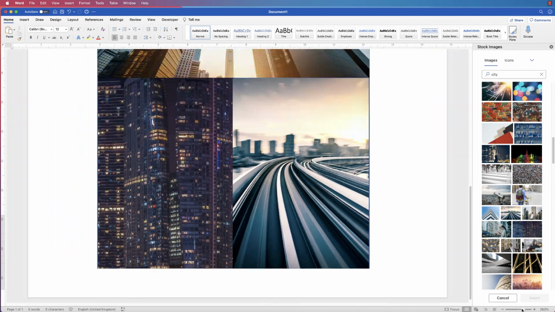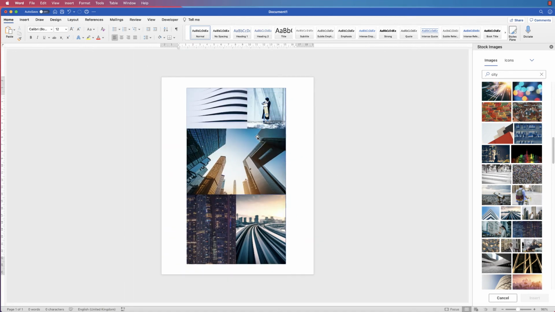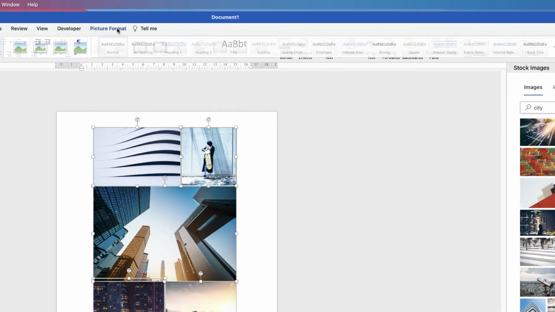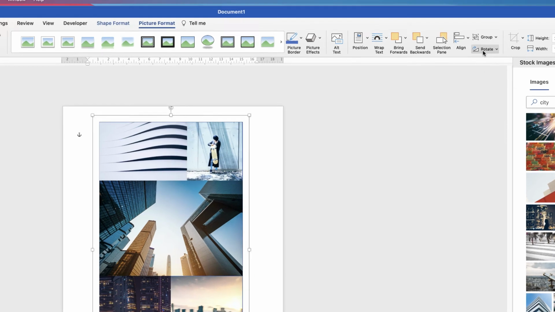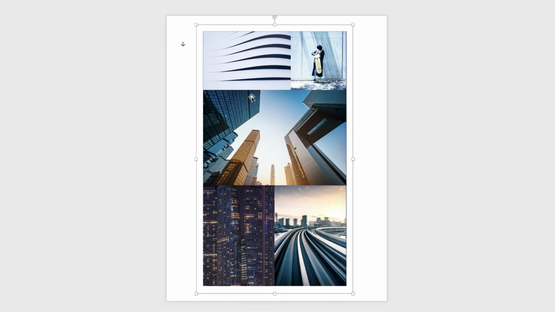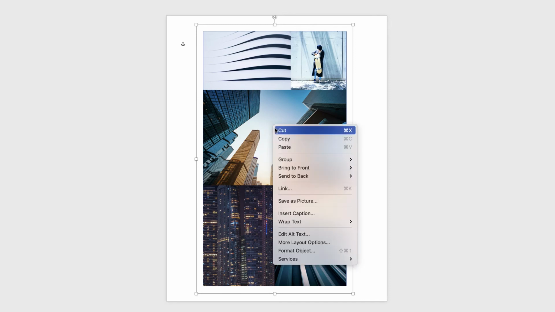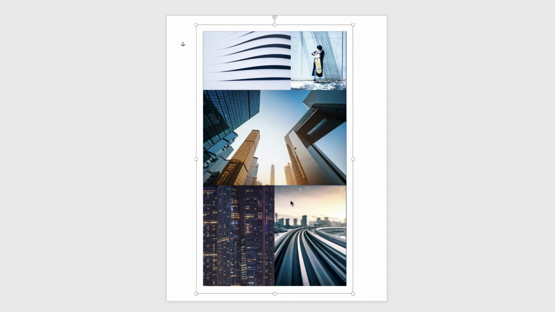So once you're happy with the alignment, then all you need to do is to go over all of the images by holding down the Command or Control key, clicking on all the images, going up to Picture Format, going along to Group, and then select the Group icon there. And that will group all the images together in one single image. Then all you need to do is to right click, go down to Save as Picture.